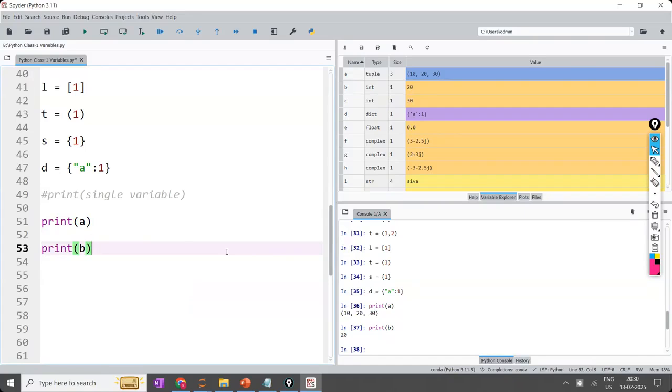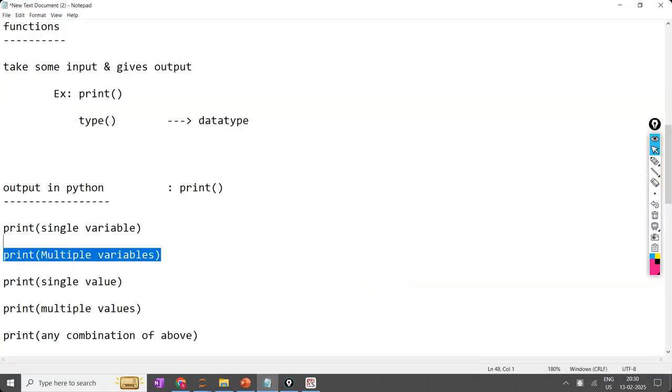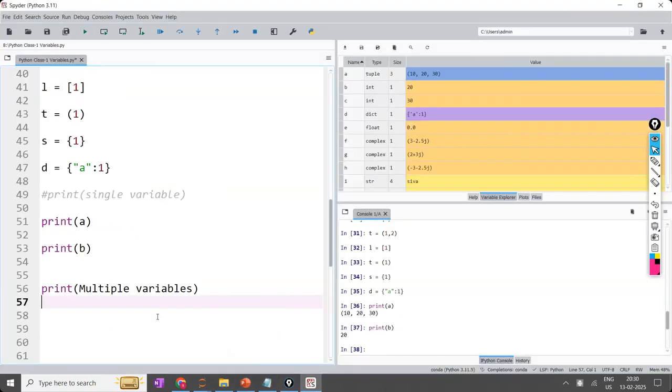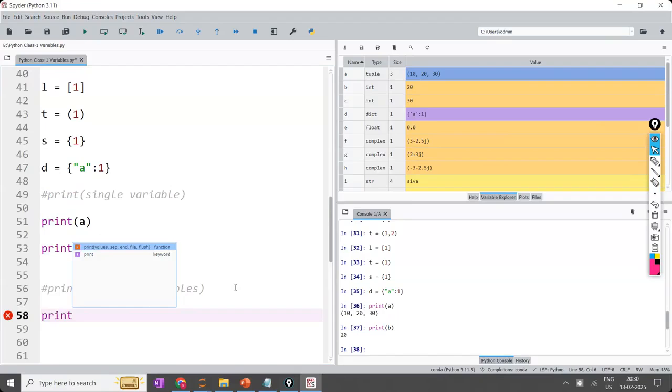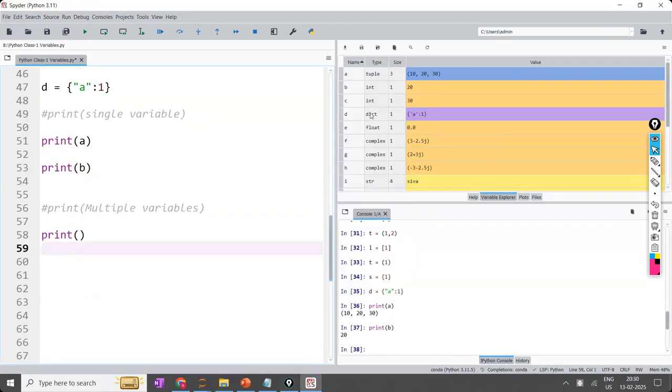Is the point clear? Now I want to print multiple variables instead of a single variable. That is my requirement. For printing multiple variables, how do you do it? Use print, and inside it write the multiple variables. The variables I want to print are C and E. These are the two things I want to print. How will Python understand two variables separately? It may understand this as a single variable name, CE.